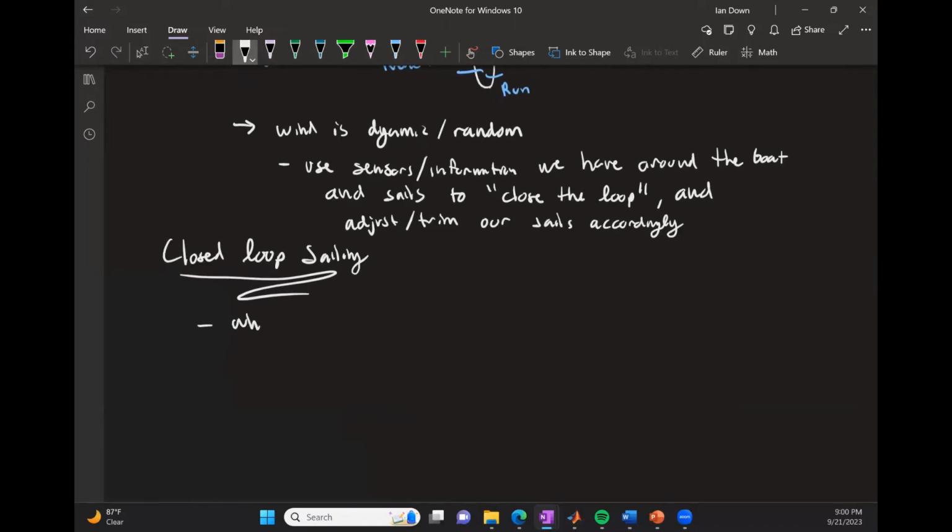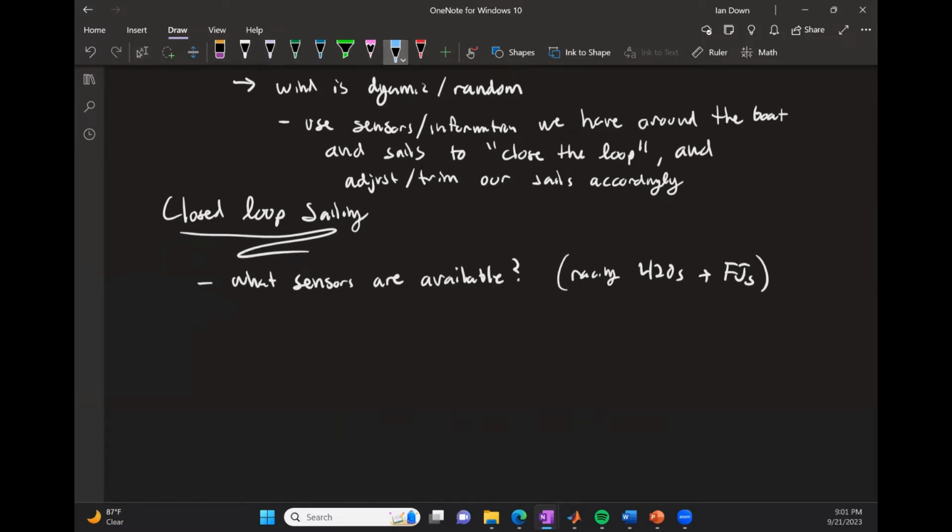So what sensors are available to us? Well, the primary ones that we're interested in today are the ones that can be found on racing 420s and FJs, the ones that we can find at the common clubs that we go to and travel to and race against. So those are, of course, one, telltales, and two, streamers.